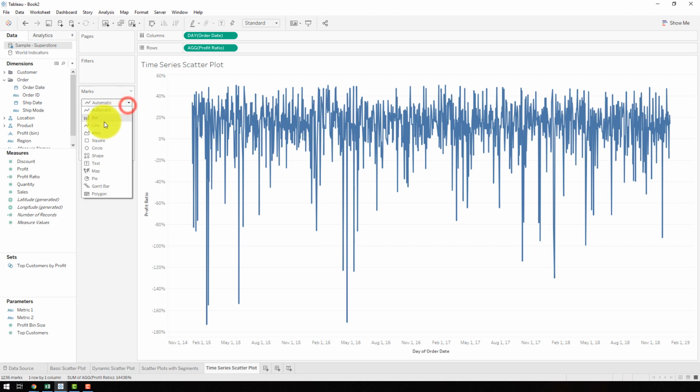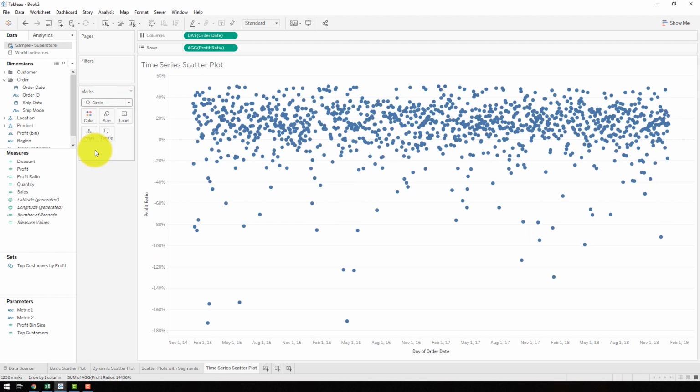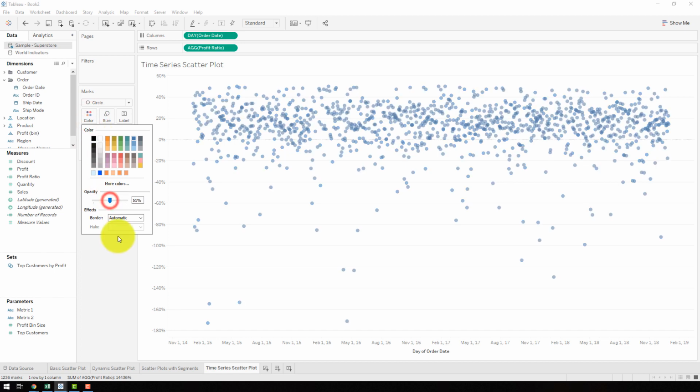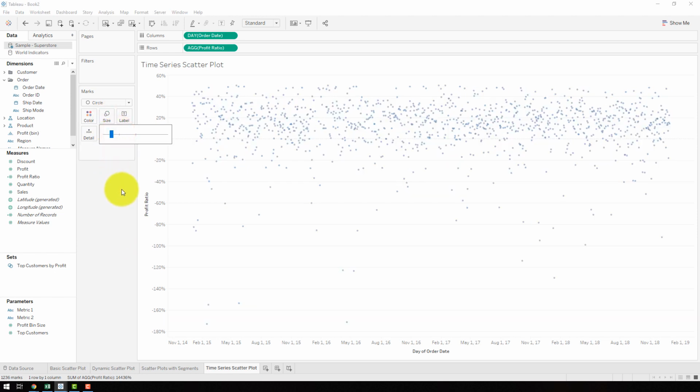Alright, let's go ahead and change this to a circle type and adjust the opacity down to about 50%. And we're also going to decrease the size a little bit just to make that a little bit more of a point, something like that.